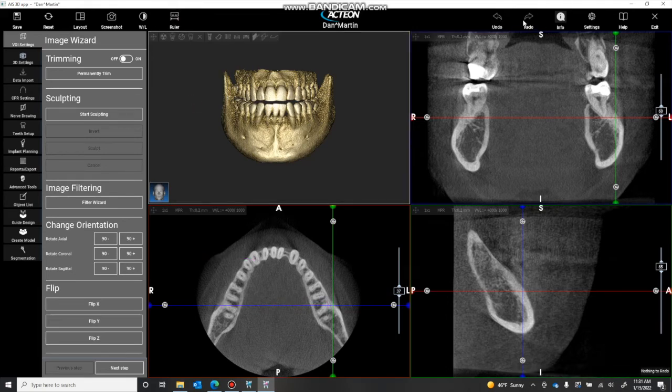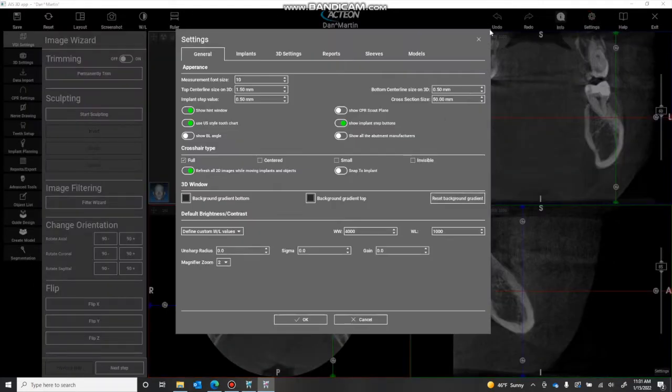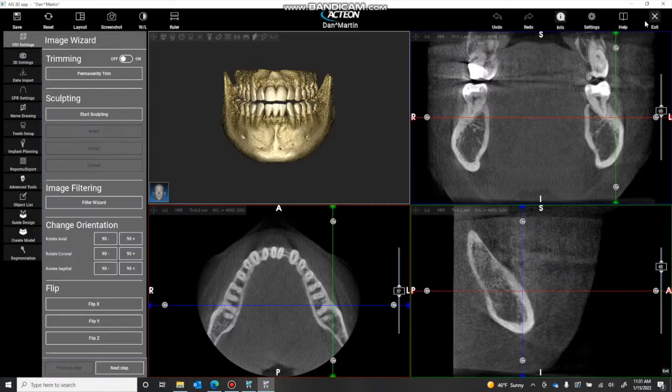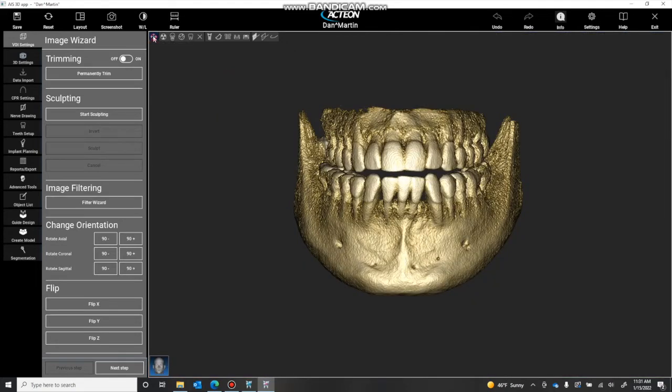Undo and redo, that's applicable in certain parts of the software. Settings, you can make some changes in here. Help, and then of course exit. Now, each one of these boxes here has its own little toolbar. If you click this toggle full screen button, it does just that.